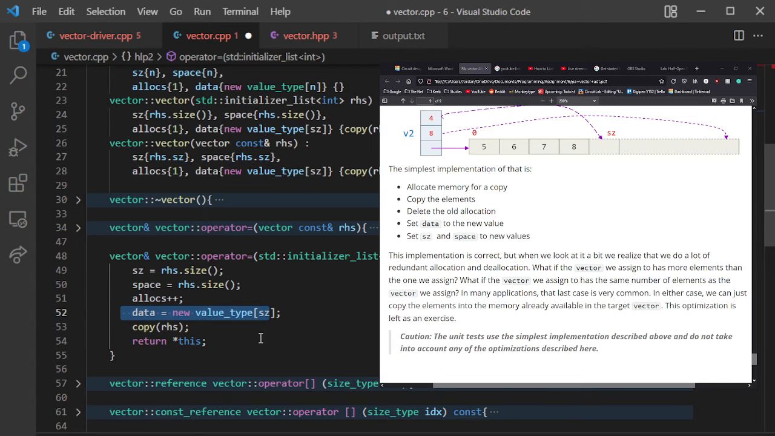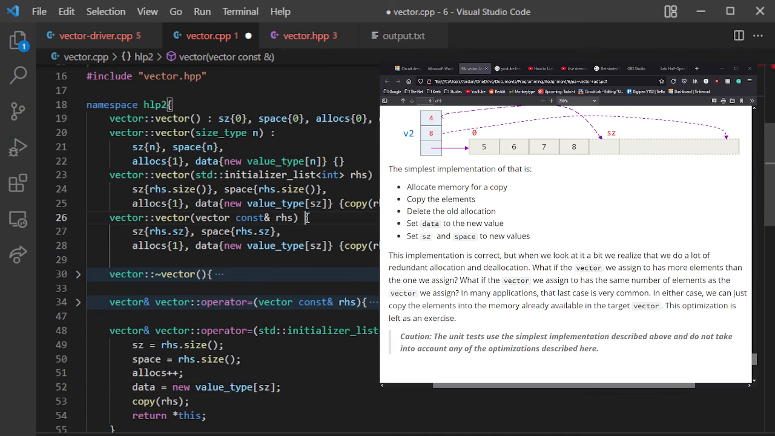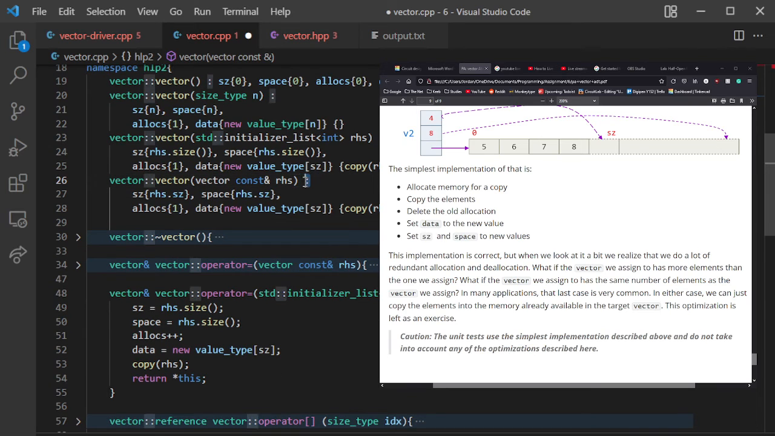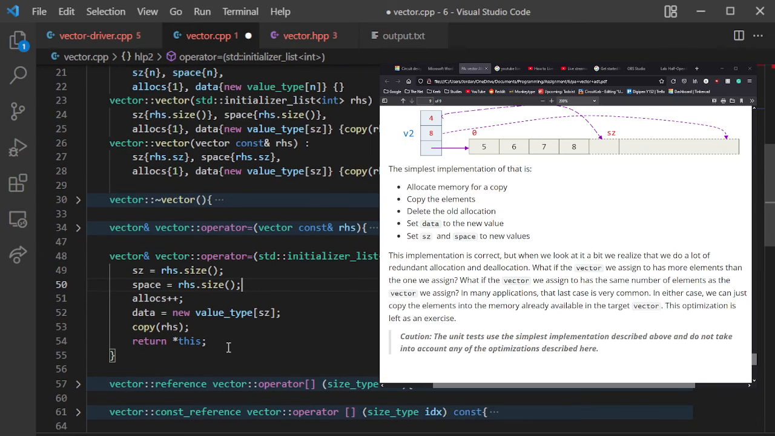You wanna copy the list, you just copy. Size equals to size, space equals to space, increase the allocation by 1, then create a new data, and then copy, and then return this. That's it. You can't use this because this is not a constructor. This is an operator overload. So you can't use this to shortcut. I tried it, doesn't work. So you have to do it one by one. And then you return this. And copy again. See how useful the copy function is?